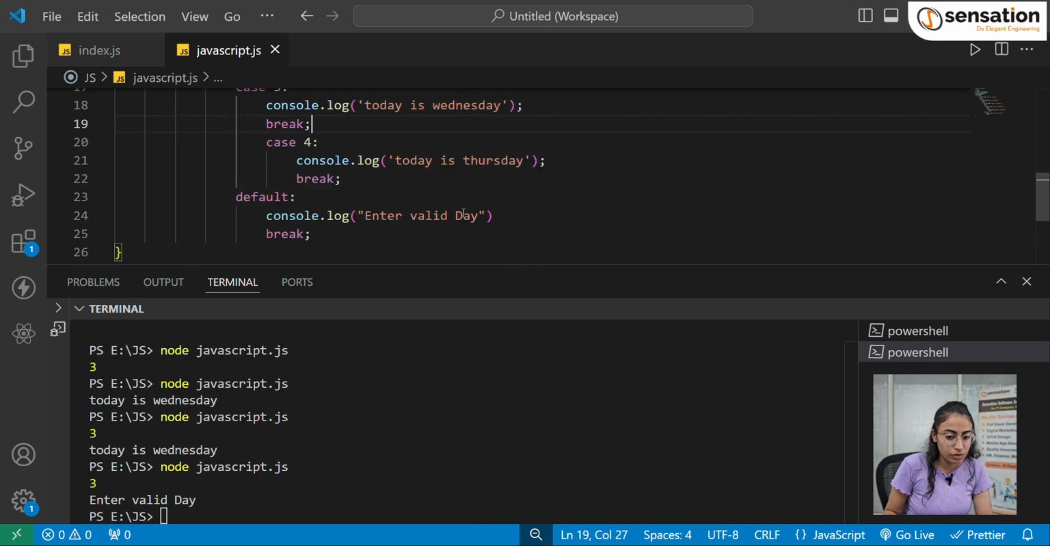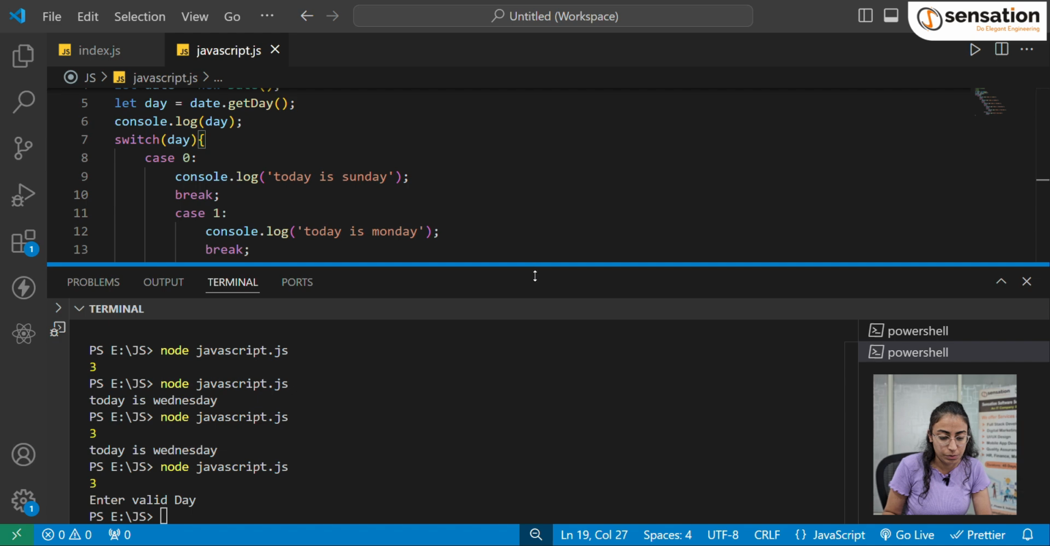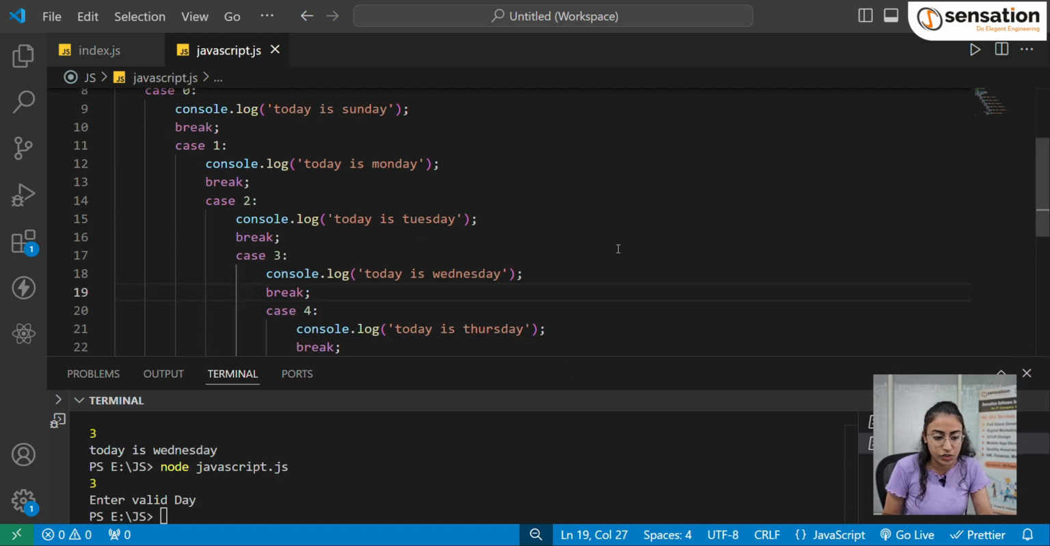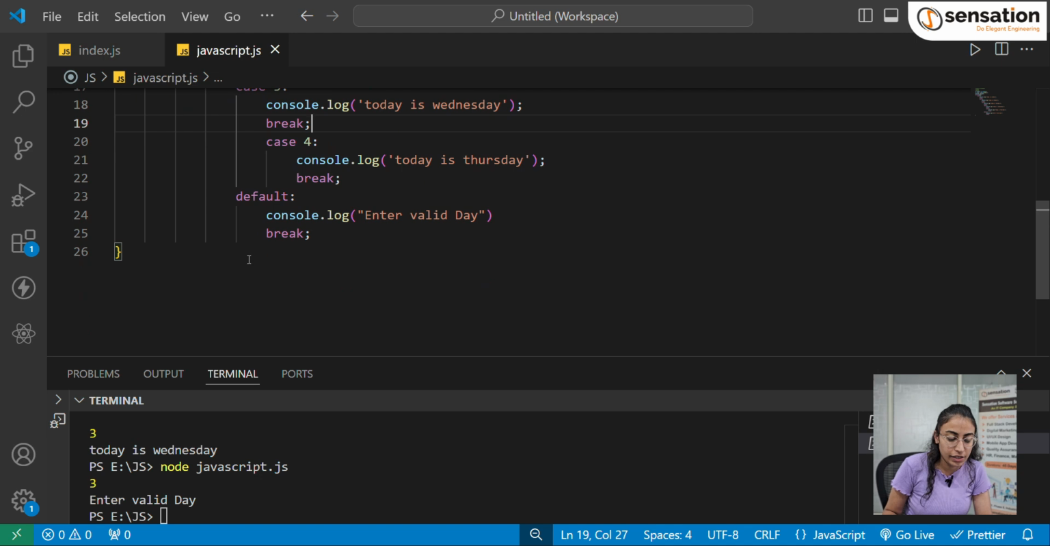This is how the switch statements work. Okay, now let's start another. These are different types of conditional statements that check whether the condition is true or false. First, when we have an if statement, it goes inside the block. Like to check whether the number is even or odd.